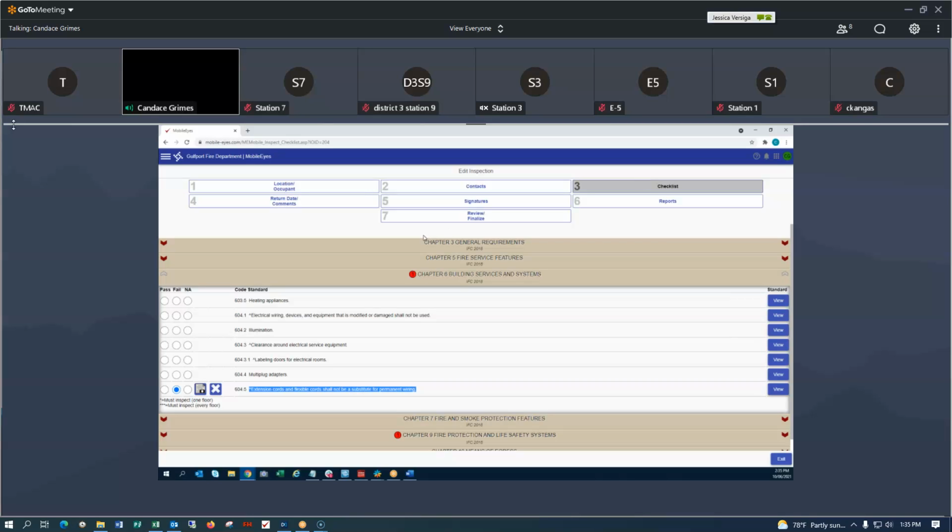So again, remember those buttons at the bottom that I was talking about? See, it's highlighted in blue, but it's not save and next screen. It's exit. So this would take you out of the inspection. So just be careful with that button. Okay, so then we can just go ahead to the return date and comments. So we don't have to save anything on this page.